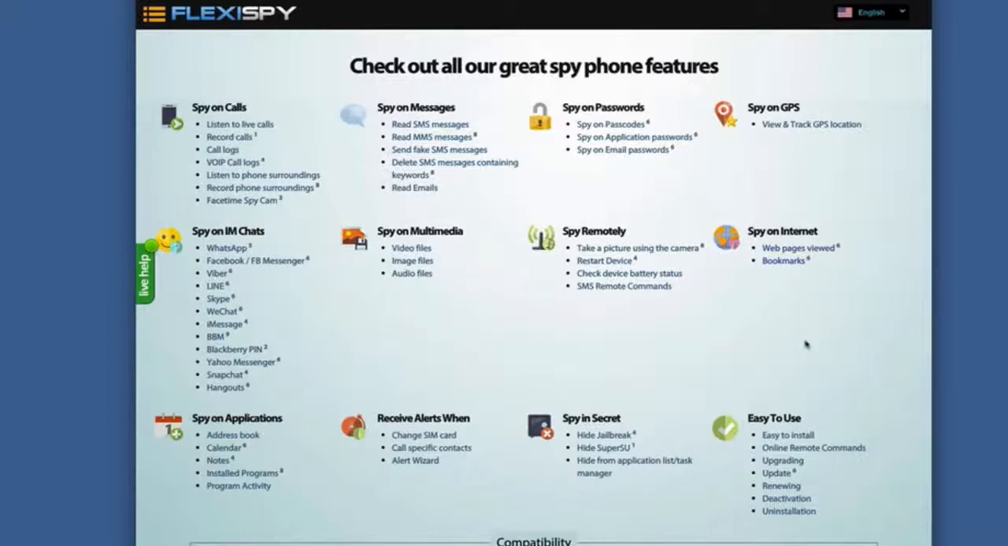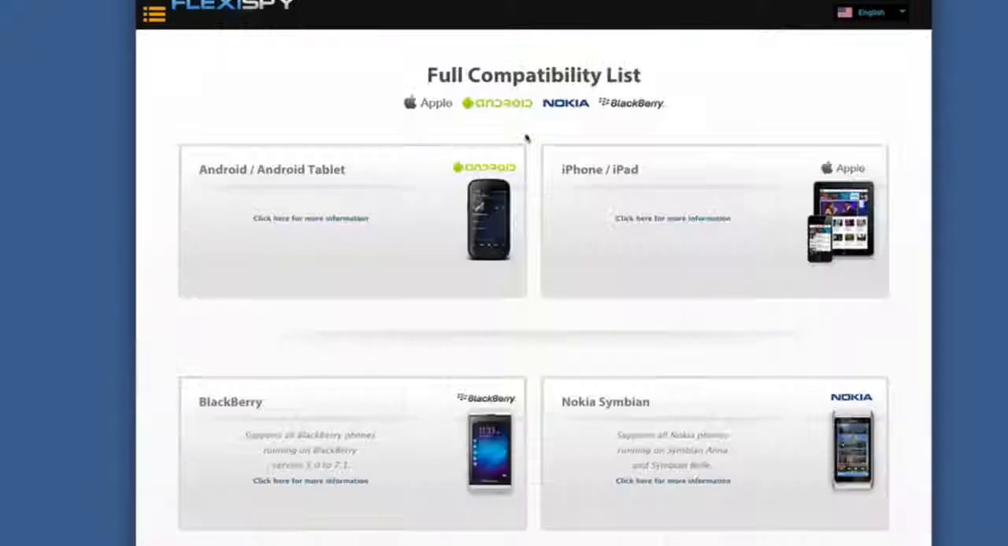and monitor it as far as web browsing goes and bookmarks. It's all easy to install and easy to use, and we're going to get into that now, talking about the device compatibility. So you can see here it supports a wide variety of platforms from Android to iOS to BlackBerry and Nokia Symbian. Here you can see it also supports tablets and iPads, of course.